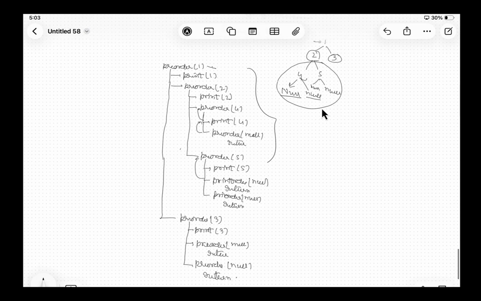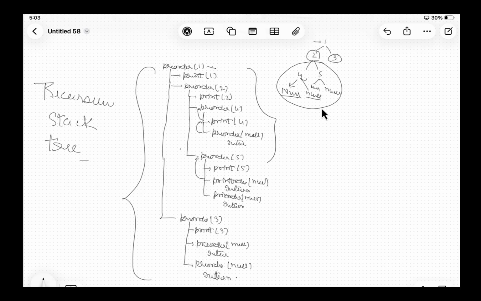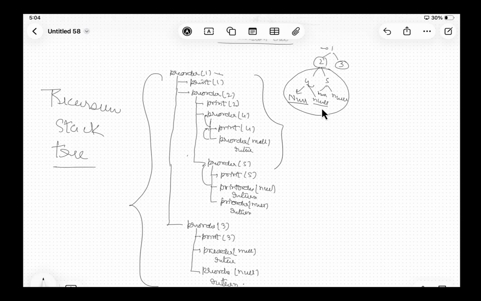Whatever you draw here, this is called a recursive stack tree. Okay, so our final output would be how all the print statements will be there. So first print statement 1, then 2, then 4, then 5, correct, then 3. So this is the pre-order traversal of this.